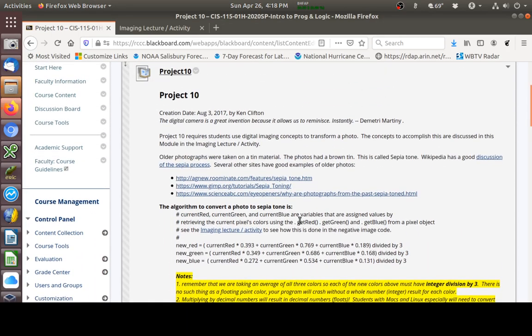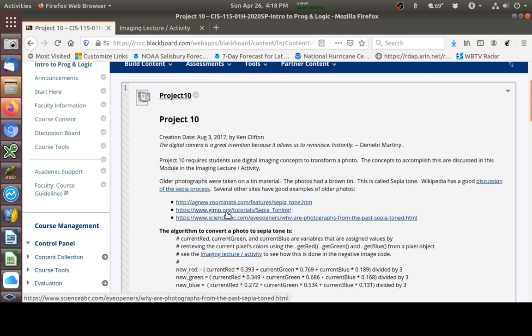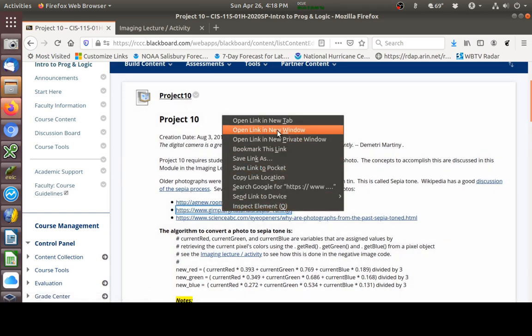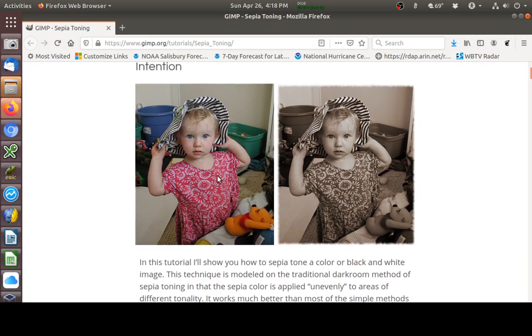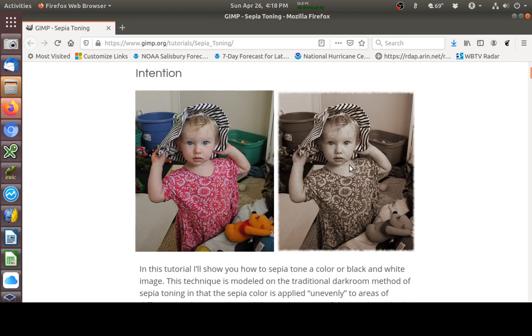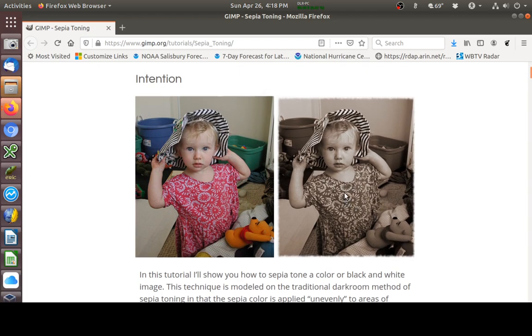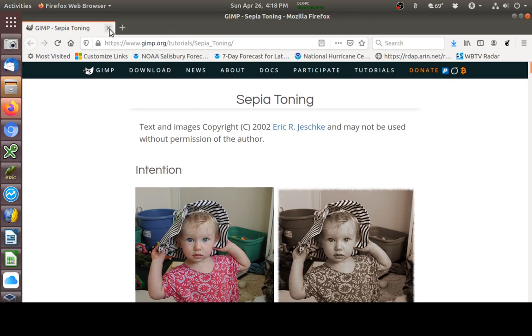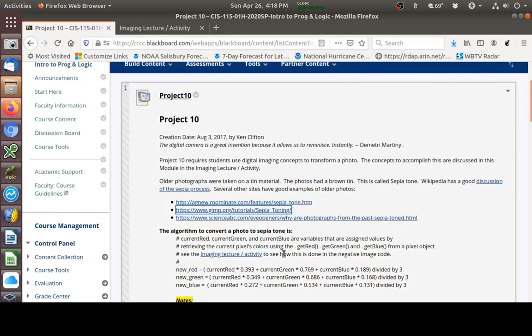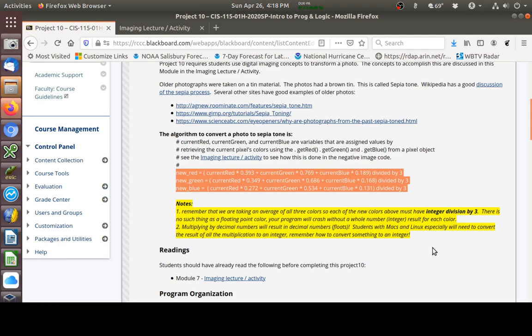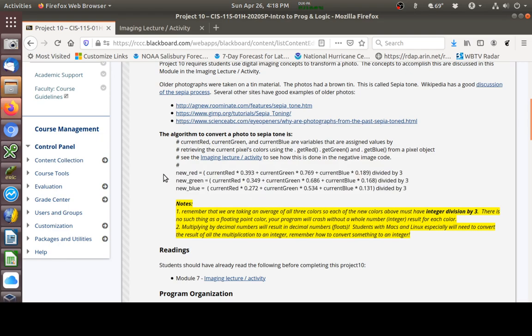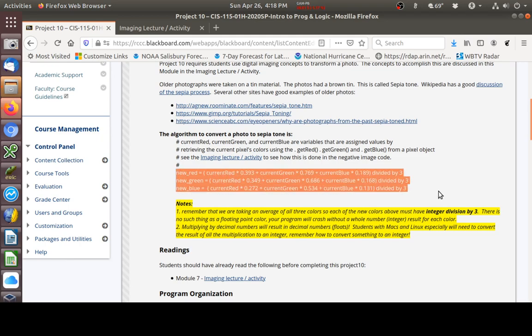I'm giving you the formula. Now let's see if there's a tutorial out here in GIMP. There's a sepia tone of this child. Okay, they took the original image, they converted it to a sepia tone. Now that's a tutorial of how to do it in GIMP. But anyways, here's the formula that you need to apply. Now this formula, you will need to apply that to every pixel in the image.